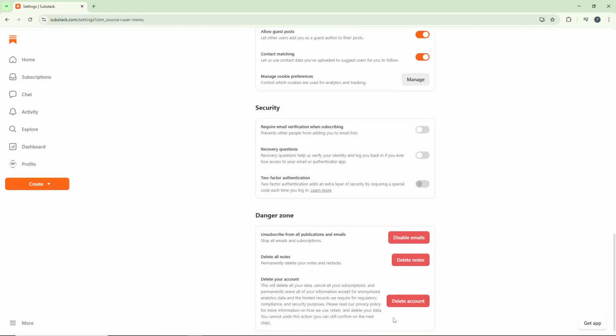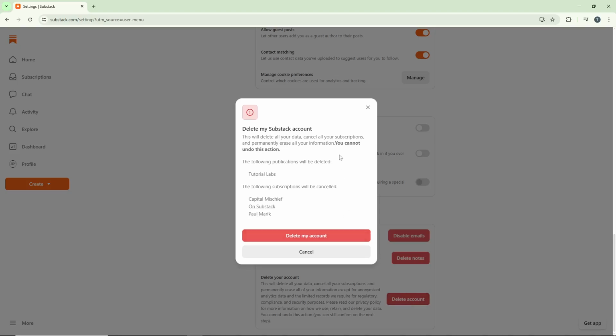Substack takes account security seriously, so immediately after clicking, a confirmation message will appear on your screen. This serves as a final checkpoint to prevent accidental deletions. The message will ask you to confirm that you genuinely want to proceed with deleting your account. In the confirmation dialog, click Delete My Account.